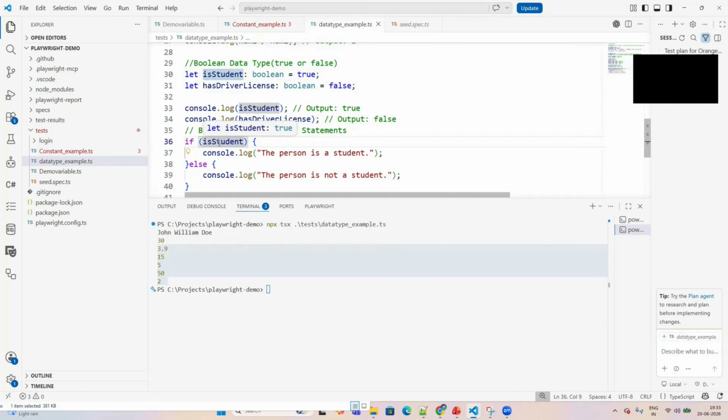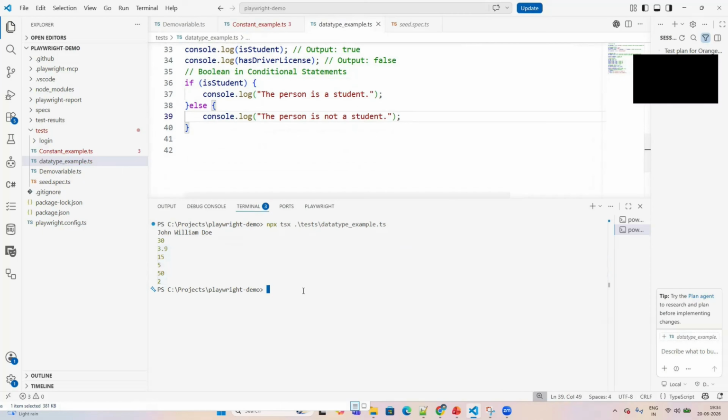We'll talk about the if condition later, but here you can see that whenever it is true, it prints the statement in the block, that is, this person is a student. If the value is false, which means he is not a student, then this person is not a student will be printed. So that is the way it works. Okay. So let me run this program and see the outcome.